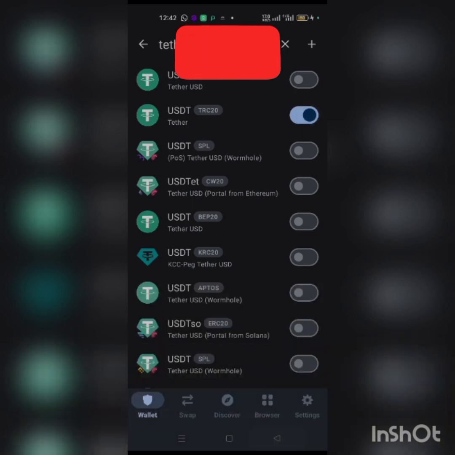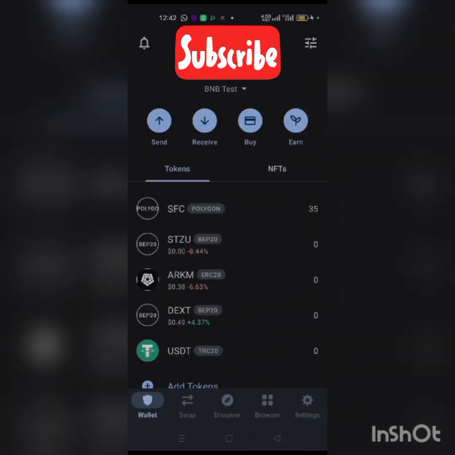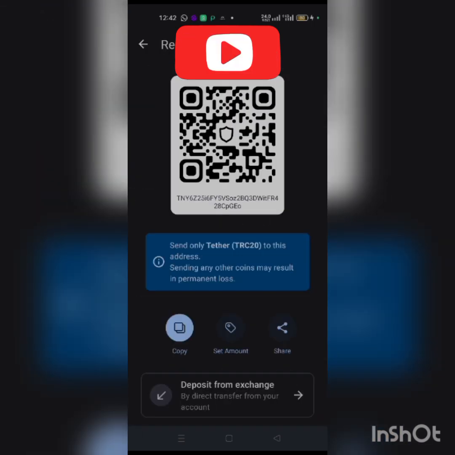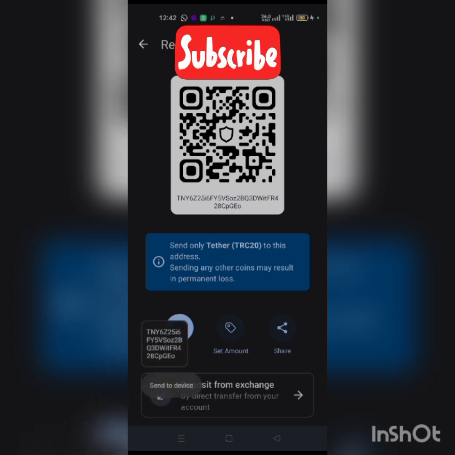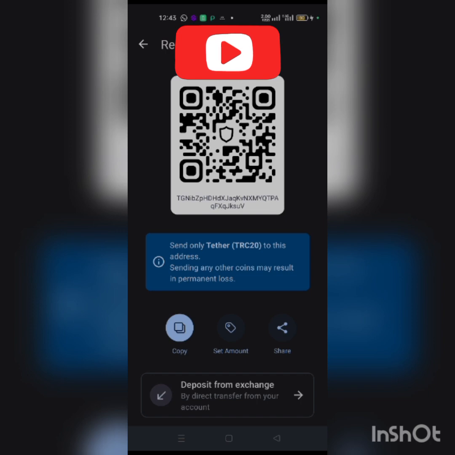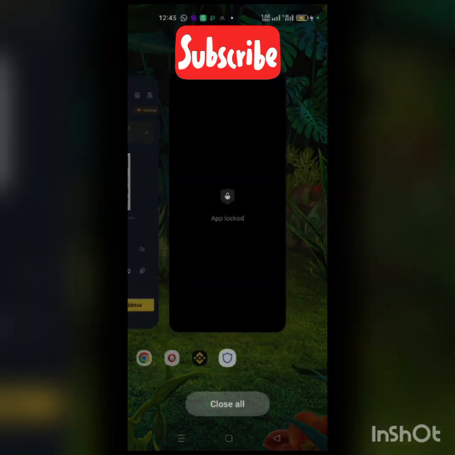Then you go back. Now when you go back, it is already appearing here. You click on it like this. Then click on Receive so you can copy your TRC20 wallet address, which is this. You click on Copy here. It has been copied. Then you go back to your account, the Empower account, and paste this wallet address.